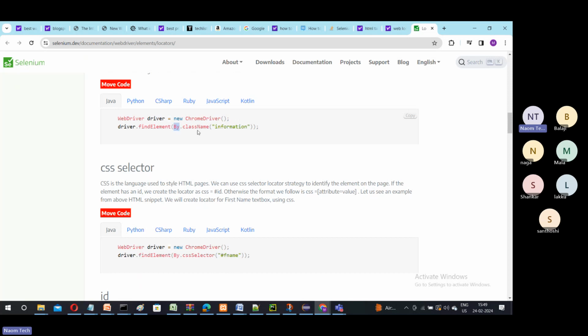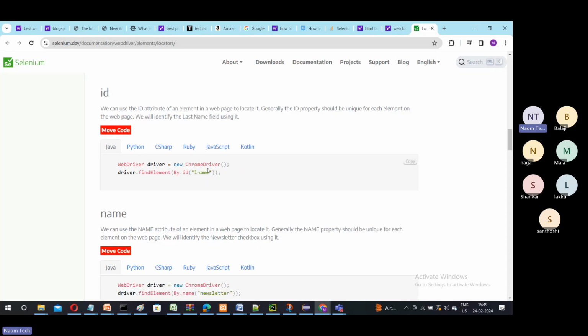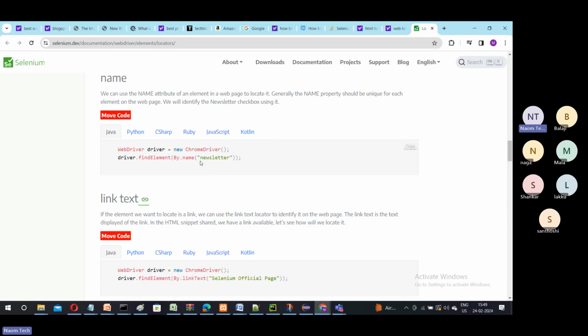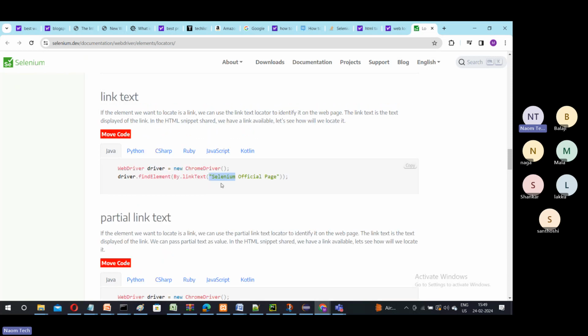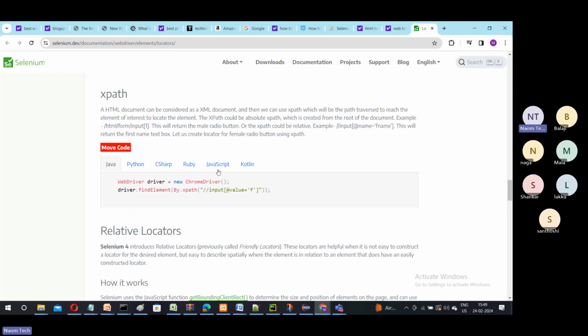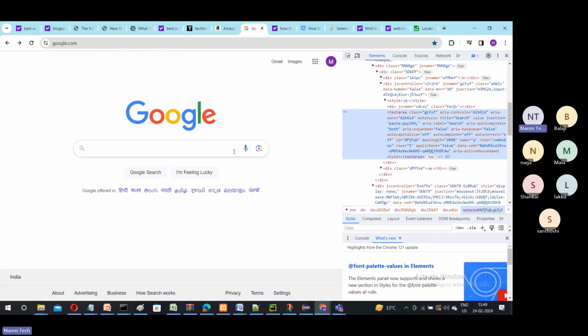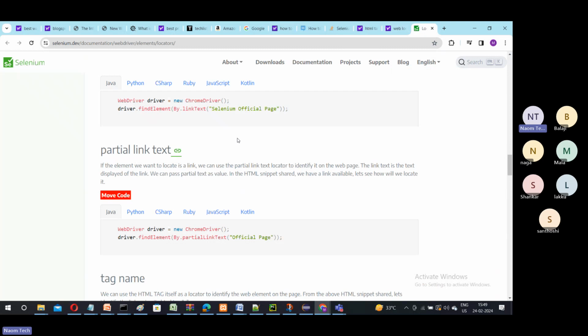And by what? By this strategy here: by class name, or by CSS selector, or by ID, or by name, or by link text, or by partial link text, or by tag name, or XPath. Which one you want to choose? That you decide based on your web page, web element, and the attributes that are present here, and how uniquely you might identify these attributes. Based on all this, we try to create this locating pattern.